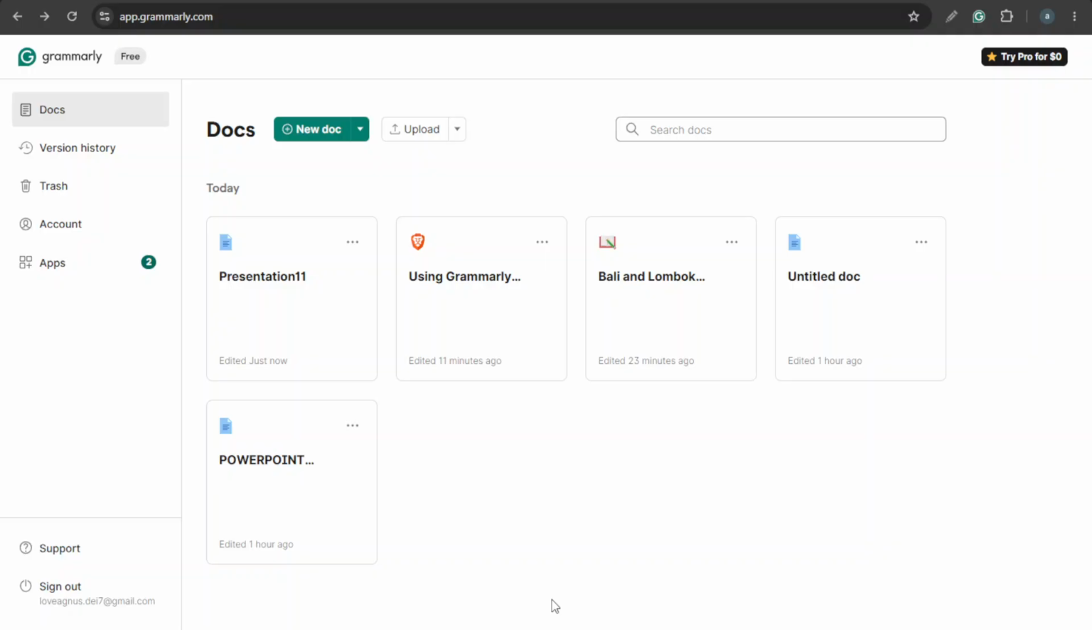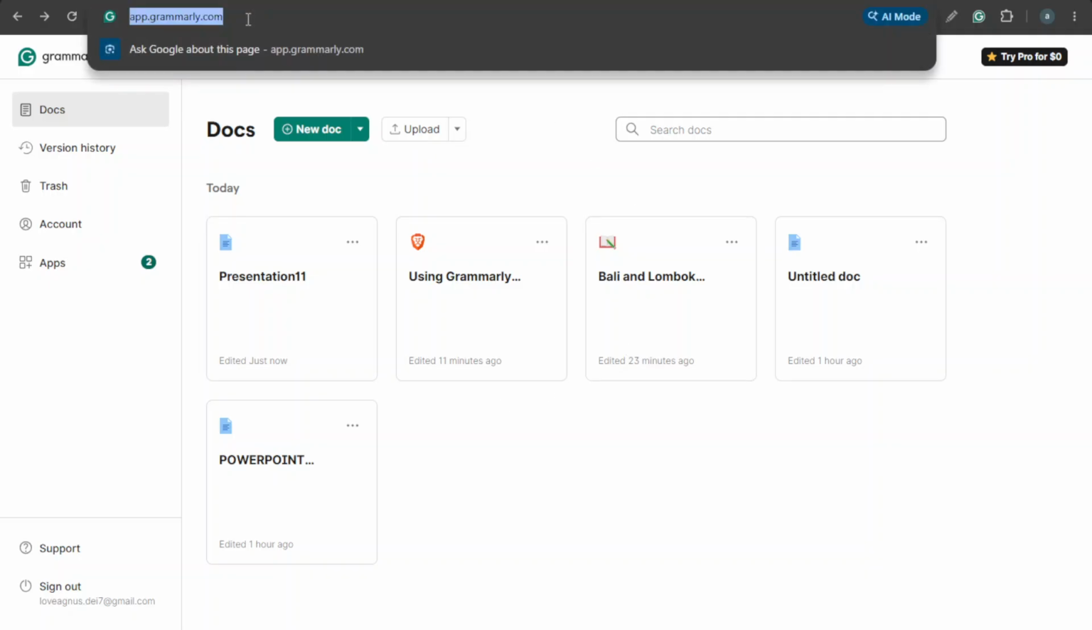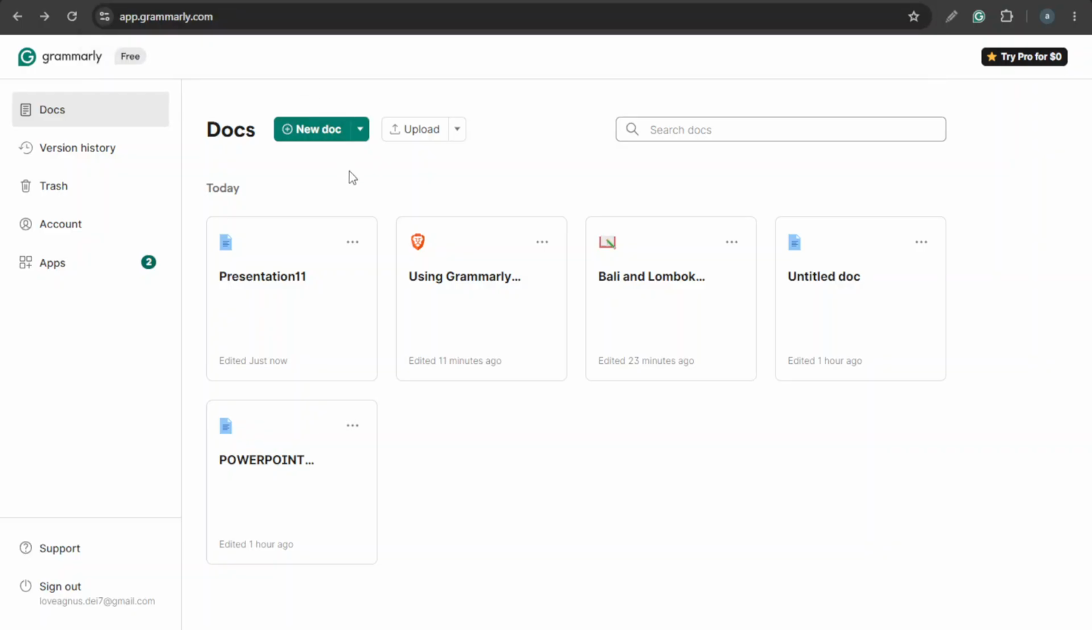First, head over to your Grammarly dashboard by navigating to app.grammarly.com. Once you're there, you'll have the option to either upload your existing document or start fresh with a new one. If you choose to upload, simply click the Upload button and select your article file. You can import files in formats such as docx, text, or RTF. Alternatively, if you prefer to paste your text directly into Grammarly, click on New and enter your content into the editor.